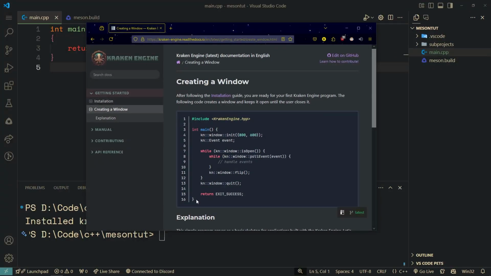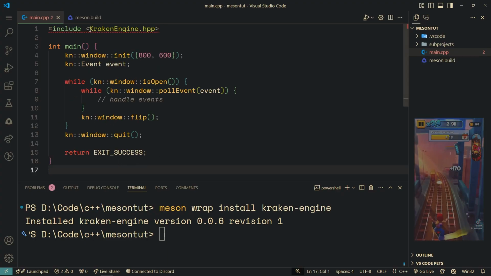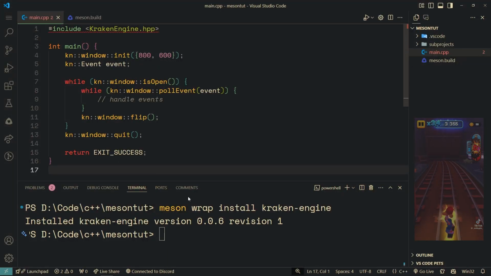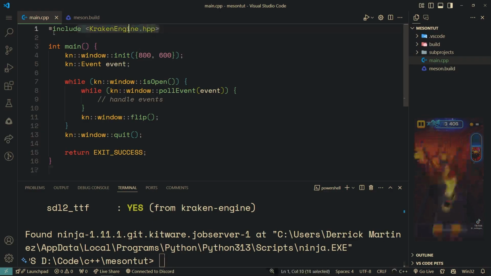You might notice from the last video that it has changed quite a bit, and the API reference also has changed quite a bit, but I will make a second video discussing these changes. But anyway, I'm going to copy this code and then paste it in here. And of course, VS Code doesn't know what this is because we haven't configured yet. So meson setup build. And now that it's done configuring, you'll see that the error went away.